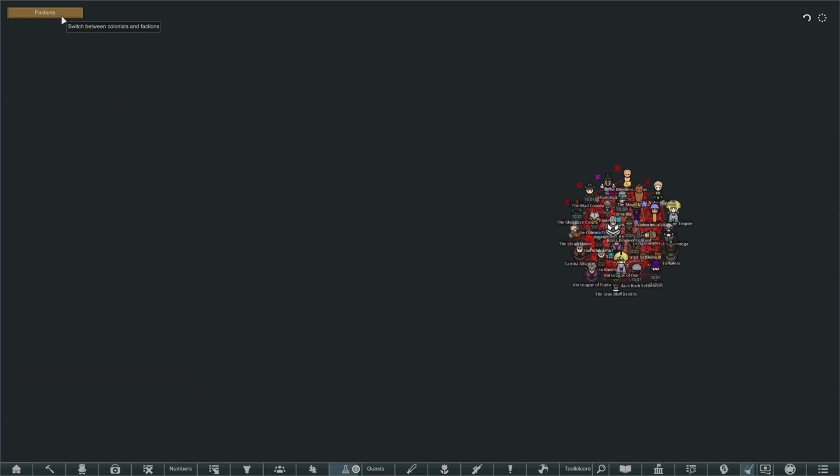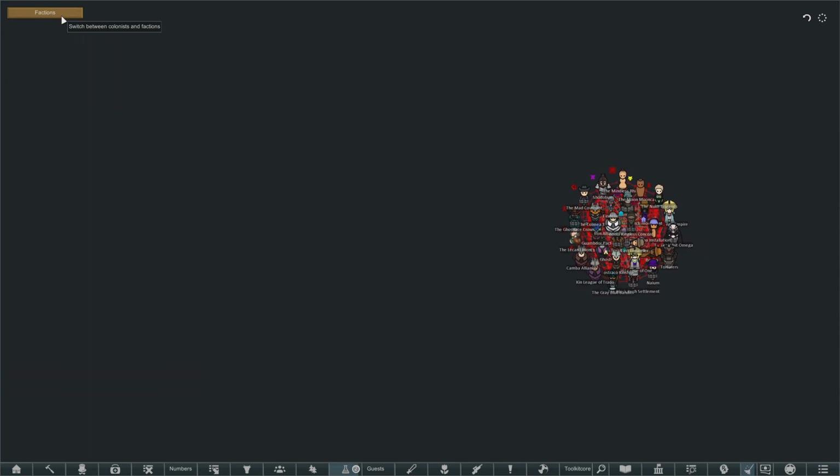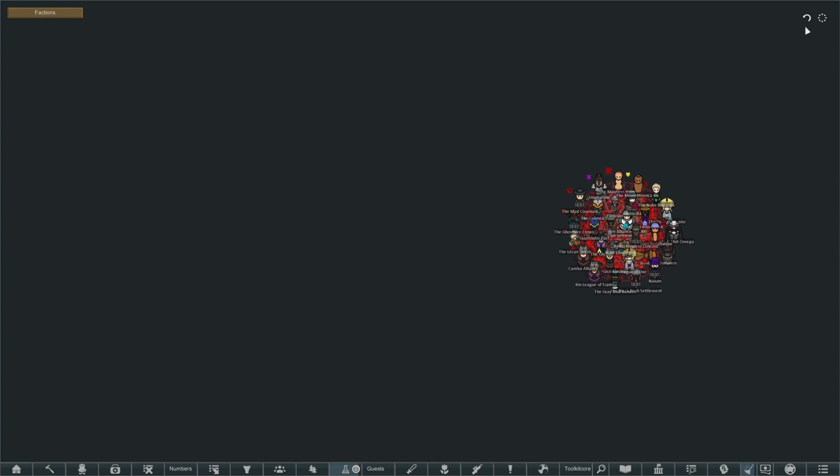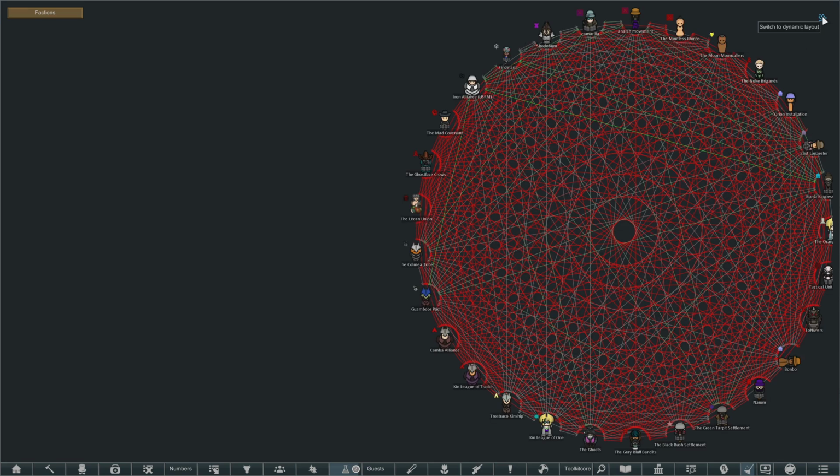Switching to factions, you can see the dynamic display here isn't much help because I have a ton of factions in this world. Switching to circle mode makes it more readable, although still it's a bit dense just because of how many factions there actually are.